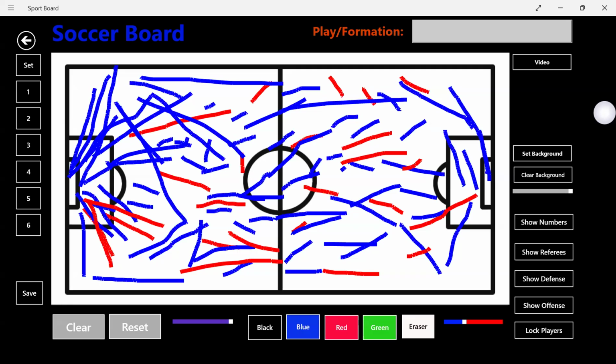Can you guys see the whiteboard? Yeah, we can see it. Okay, what do you guys think this is?